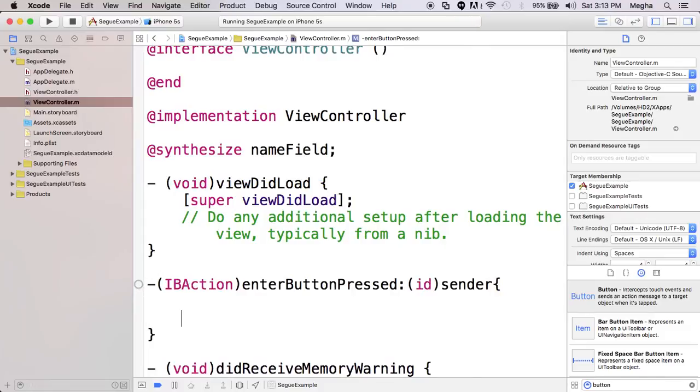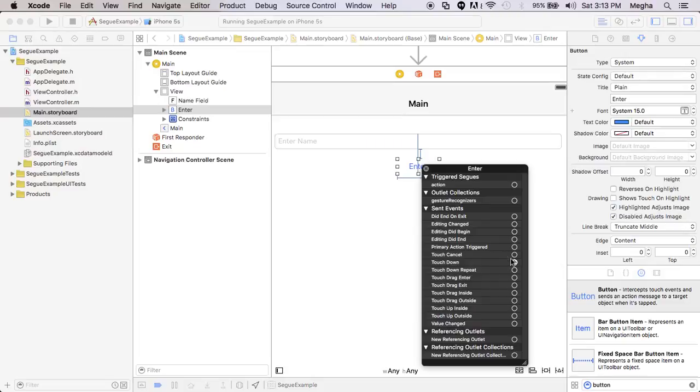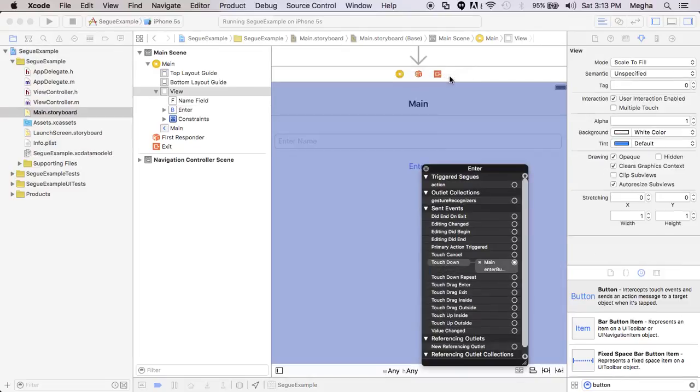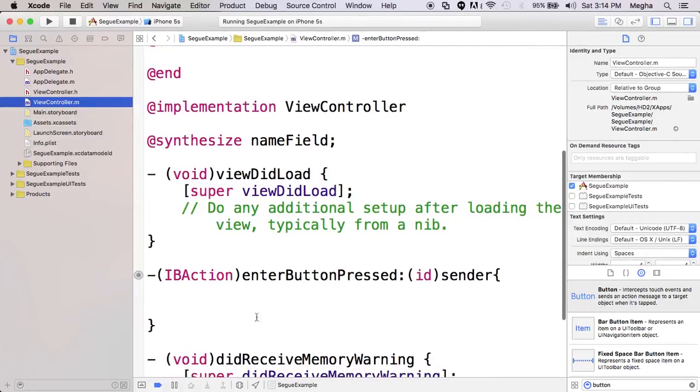Okay, so whenever the button is clicked, I'm going to get a callback here, but it doesn't have a dark dot here because it is not connected yet. So let's connect it. Right click on this button, whenever the touch down happens, and check whether any event listeners are present. You see that the enter button pressed is being created. Select it, make sure it is showing up here. Then you come and notice here the button has been connected.